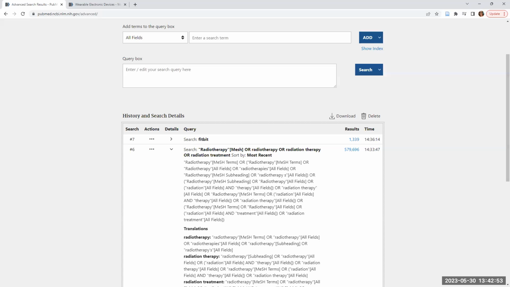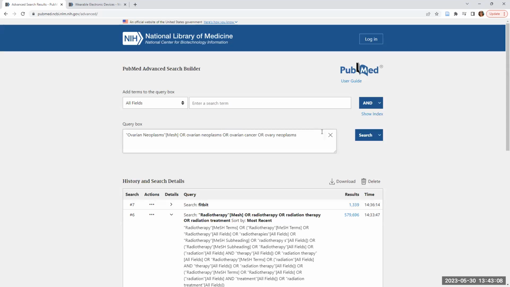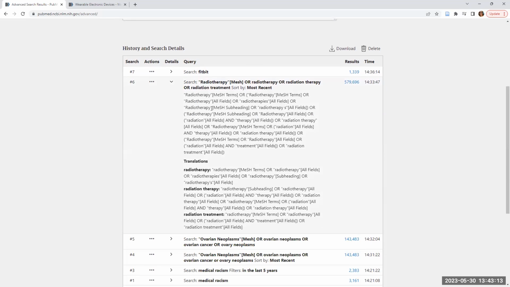Okay, so now what we're doing is we are combining these concepts that we already put in here. So we have ovarian neoplasms. I'm going to click the three dots and then click add query, and that puts all of that in. And then I'm going to click add with and for this one.